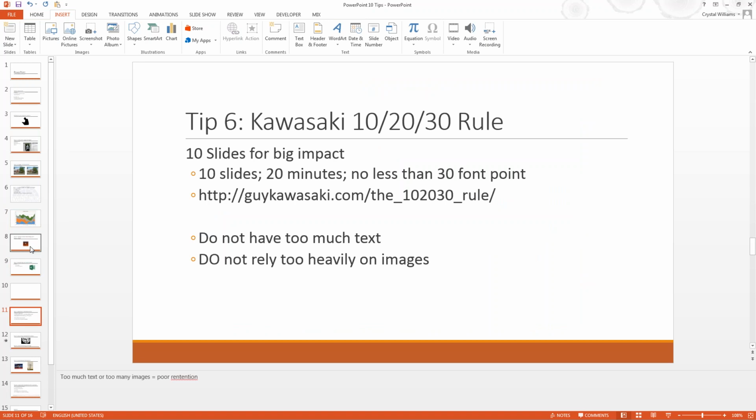This rule is very specific for people who are making pleas for funding, who are trying to sell a product to investors. So it's very specific for that case. It does not apply to everybody. But what's important about this rule is that it highlights having less text and more images.